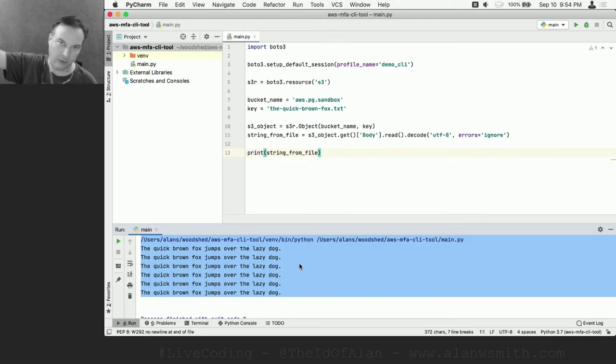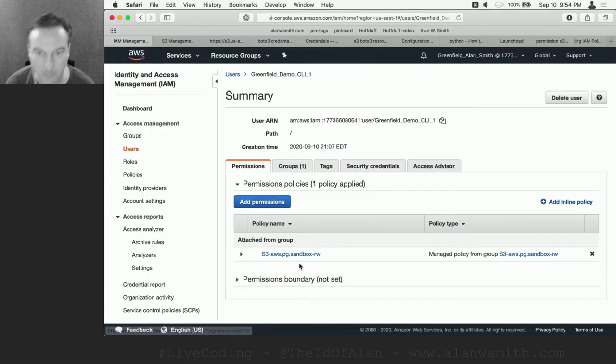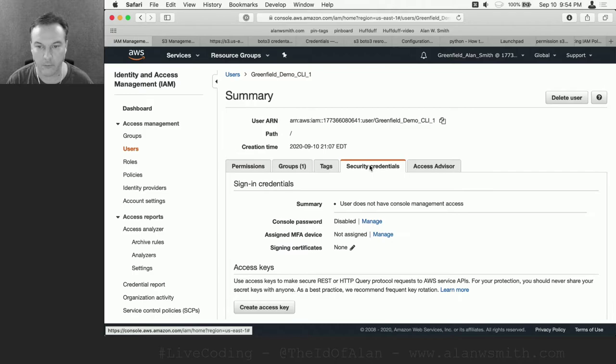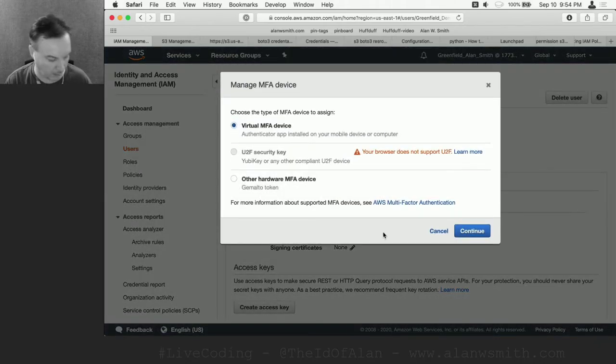So now it's time to get a little more complicated. And the first thing I'm going to do is just turn MFA on. And what we'll see when we turn MFA on is this is going to break again. So security credentials. No MFA assigned. We're going to manage it. We're going to make one. I'm going to back up the screen again because I got to create a new one.